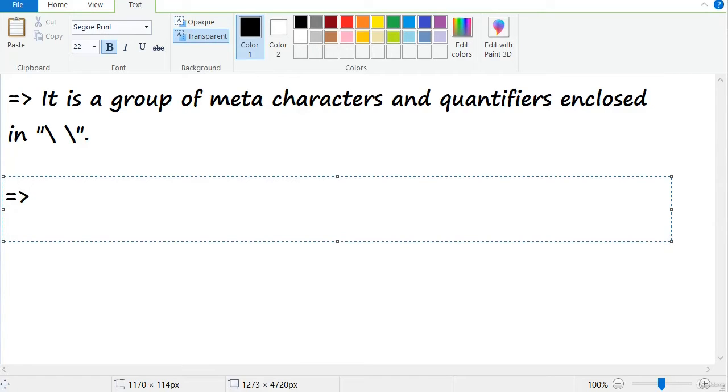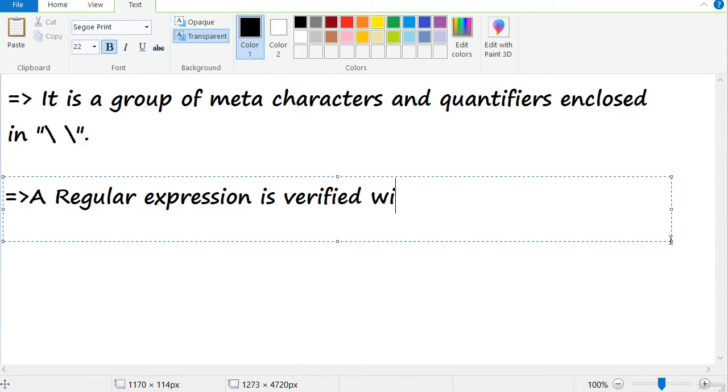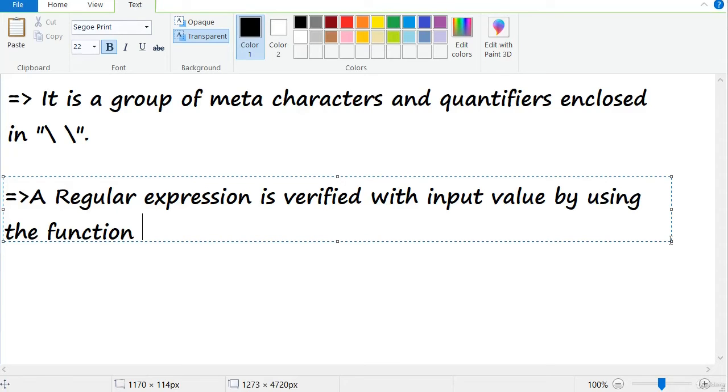And also a regular expression is verified with input value by using the function match. We have a predefined function match. We will see a real world example how we can develop a password verification by using regular expression. First we will make a note about this. A regular expression is verified with input value by using the function match.